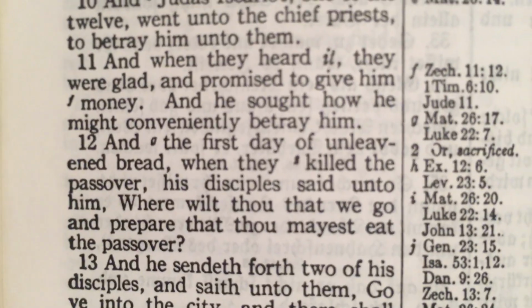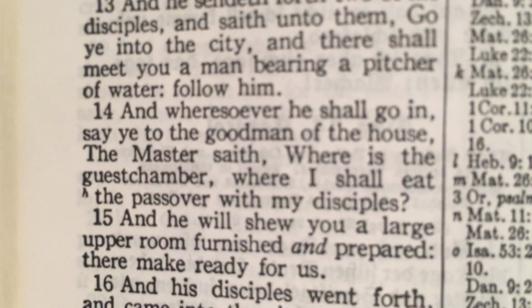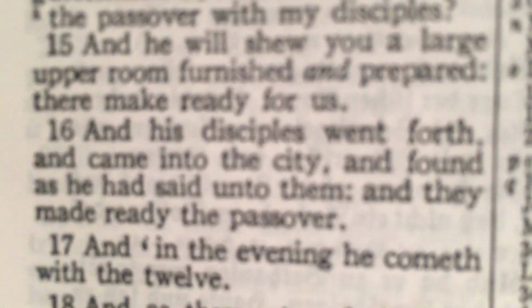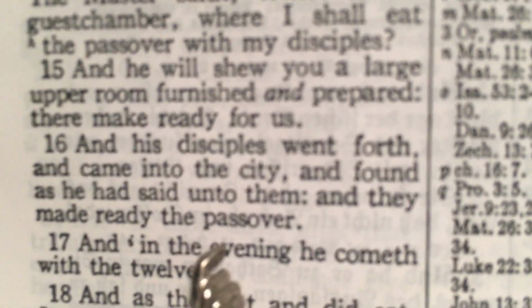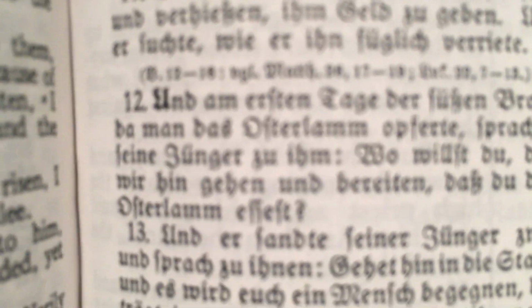As in verse 12 here, we find the word Passover. Then at verse 14 in the King James, again, the word Passover. And then verse 16, again, this is the 14th chapter of Mark. Again, we find the word Passover. So that is Mark 14:12, 14:14, 14:16.